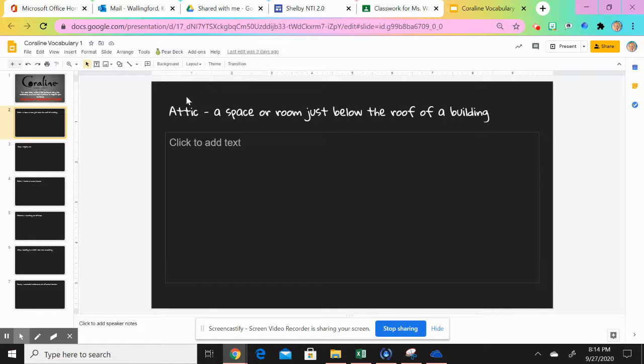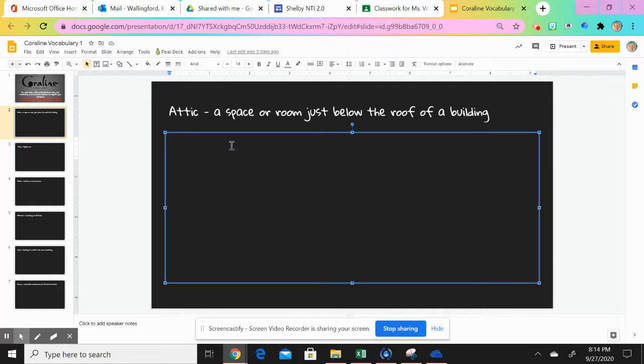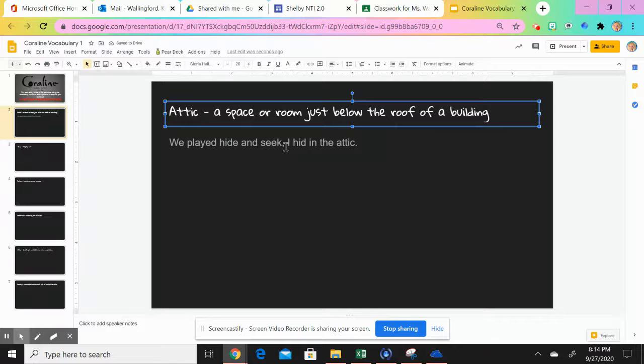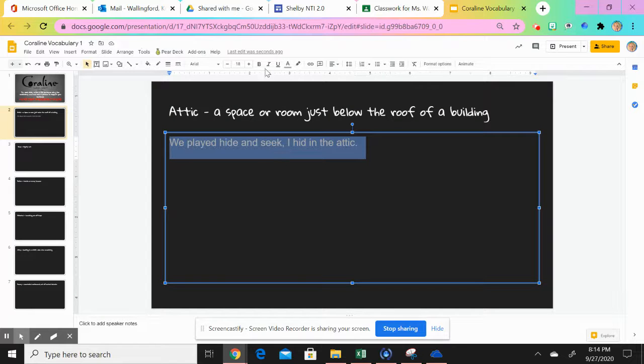All right, so the first word is attic. So what you're going to do is look at the definition. It says a space or room just below the roof of a building. So if I want to write a full sentence, I'm going to make sure that my first letter is capitalized. So I'm going to say, we played hide and seek. I hid in the attic. Okay, so there's my sentence. You can change the font as long as it's something that you can read.